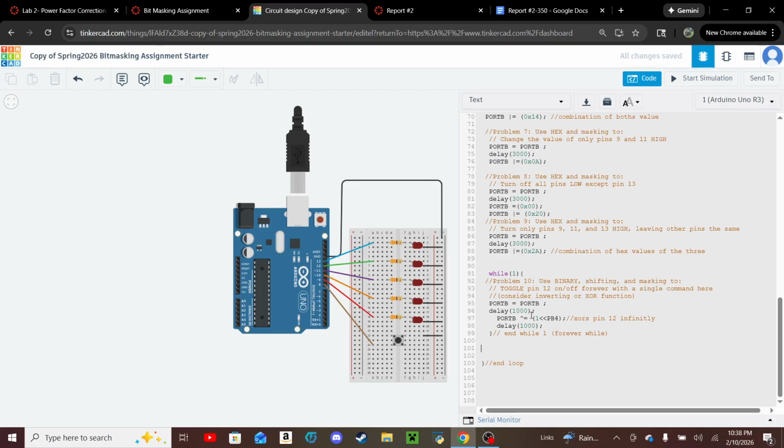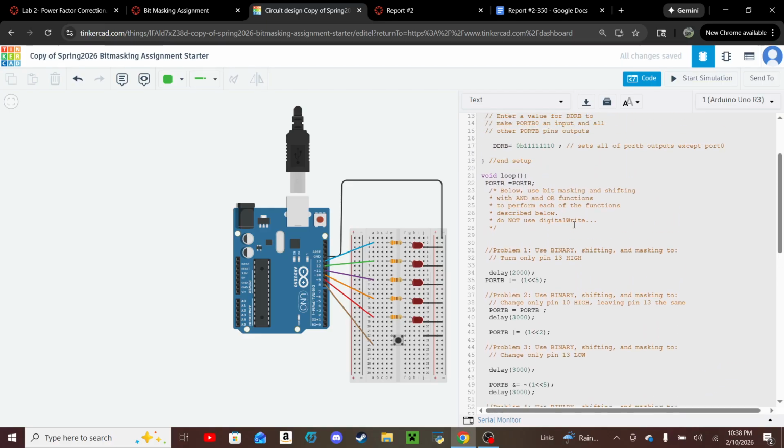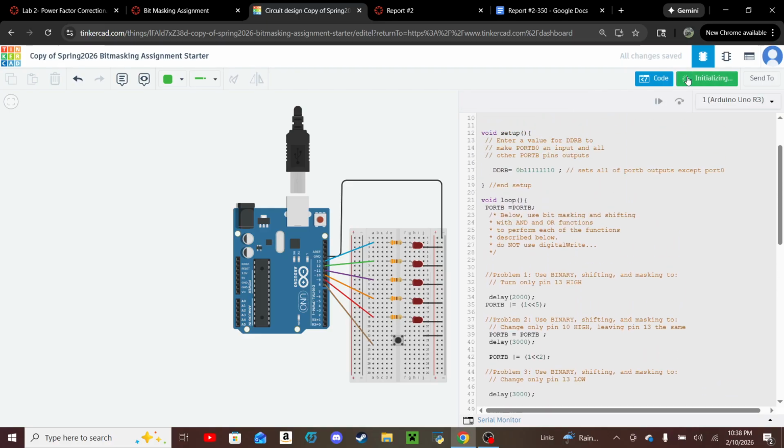Then for our while loop, we want pin 12, this one right here, to continuously turn on and off. So we'll just take this, we'll use a XOR command, and we'll XOR whatever value is in there indefinitely while in this while loop. So let's go ahead and run the simulation.